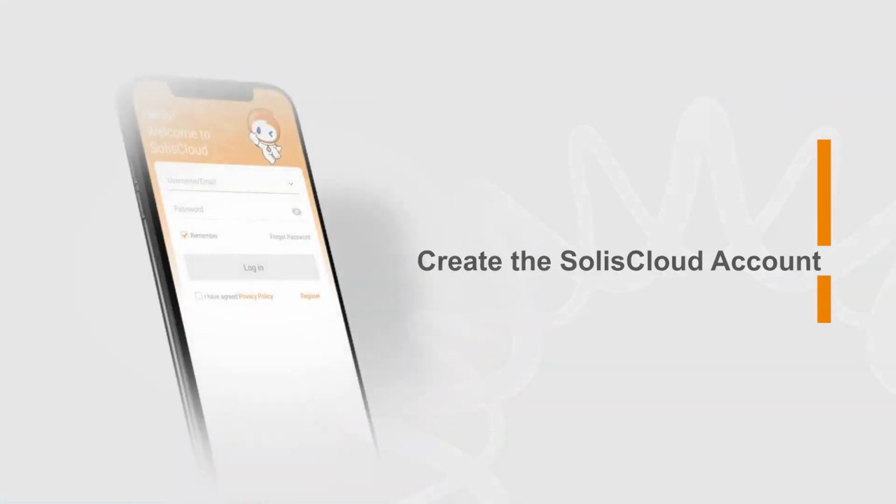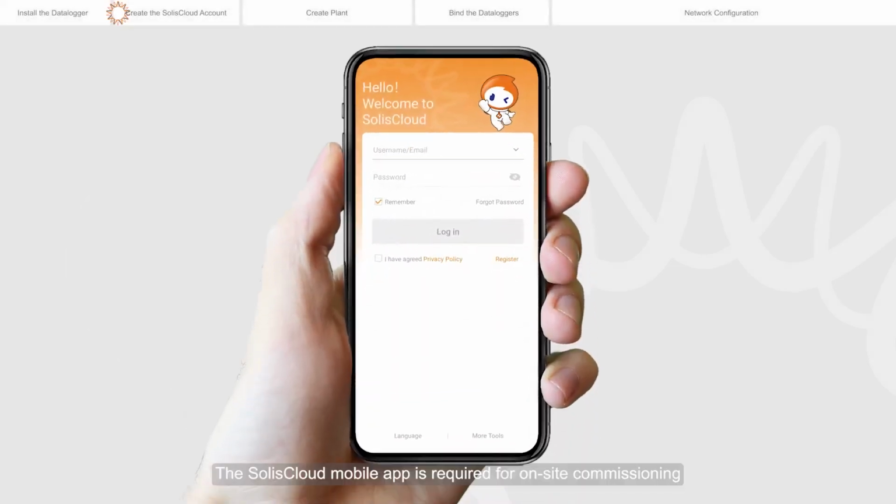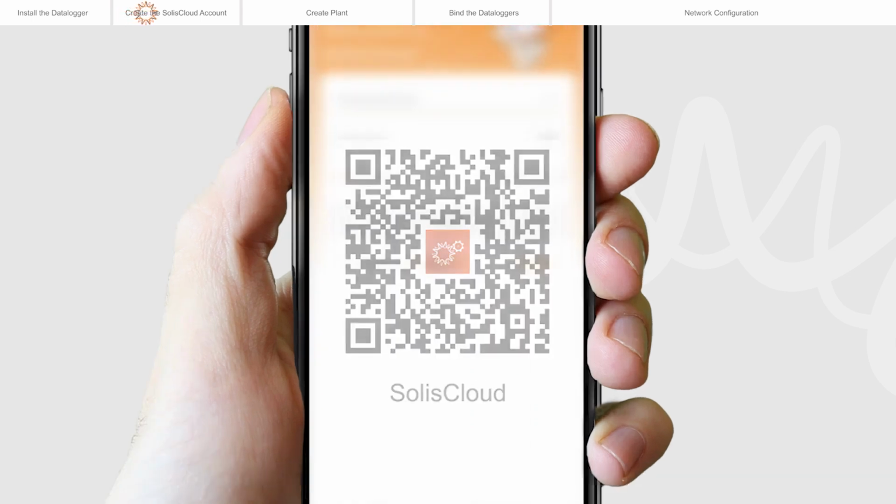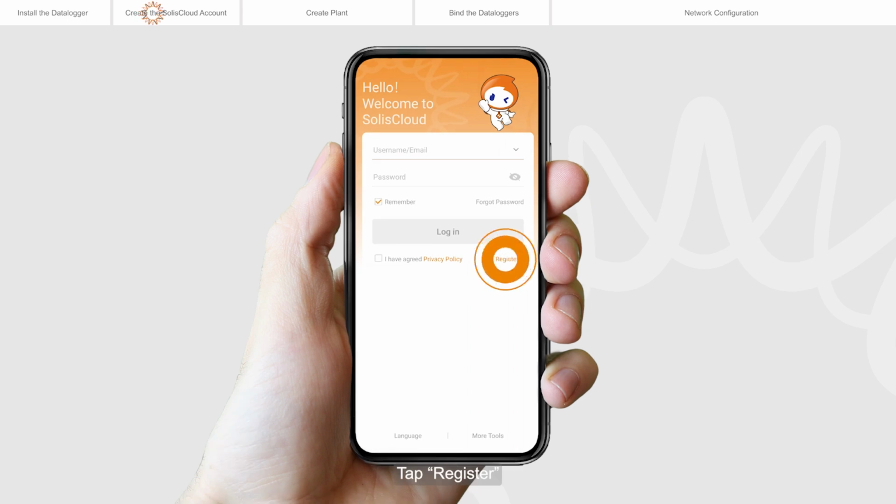Create the Solis Cloud account. The Solis Cloud mobile app is required for on-site commissioning. You can download the Solis Cloud mobile app by scanning the QR code. Tap Register.